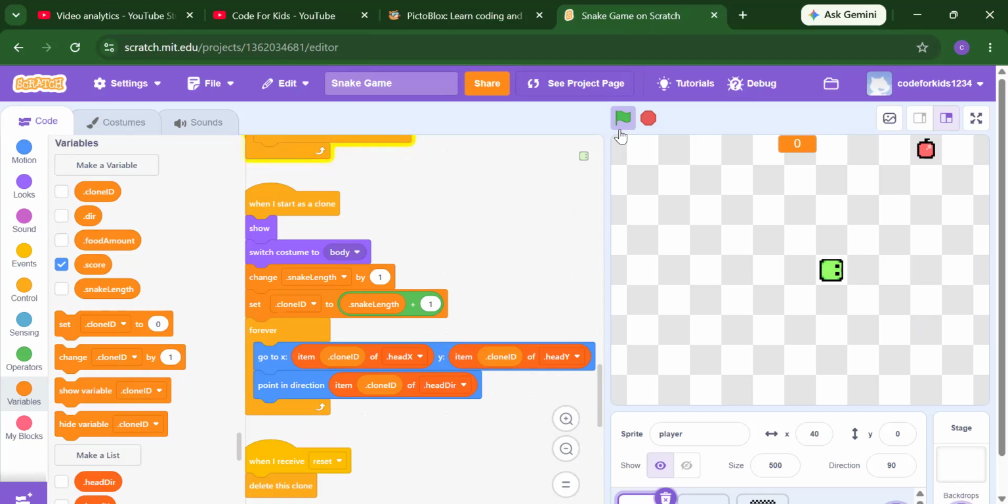We will get this result once you run your project. If the snake touches any one of these, which we can call the boundary, your game will stop, and we will try to restart this game.